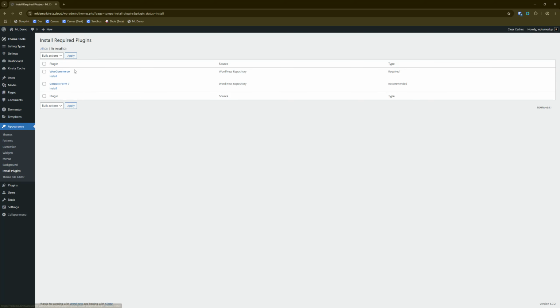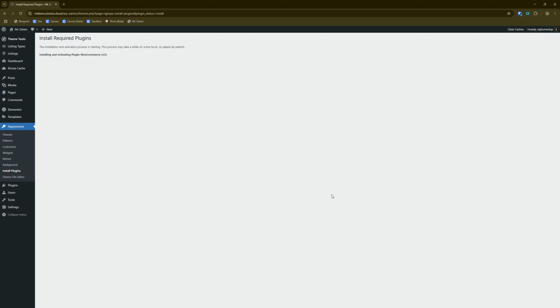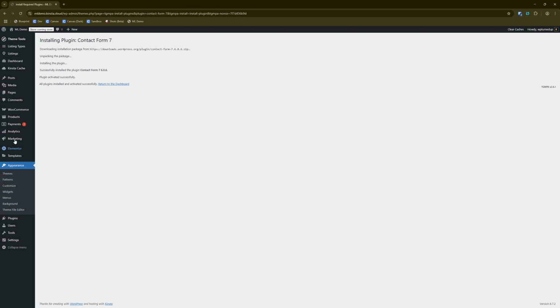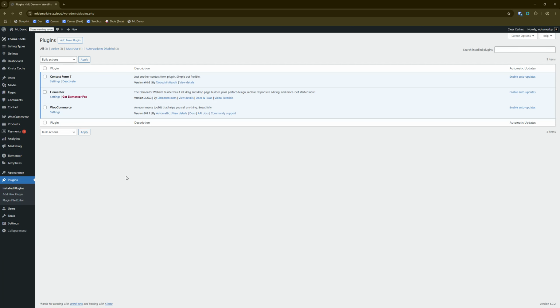Let's go back, begin installing plugins, install. So I believe this used to work. Maybe this never worked, but it doesn't look like they allow you to install the plugins in bulk. So that's annoying. Okay, let's go and install contact forms. There we go. Okay, so we've got our 3 core MyListing plugins in here to make this whole thing function, all right?